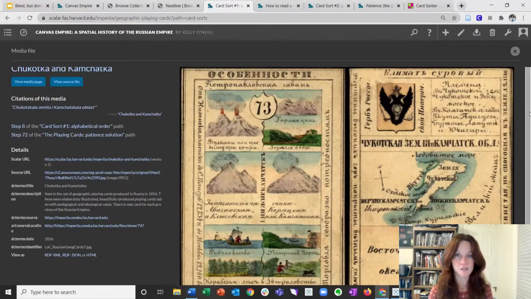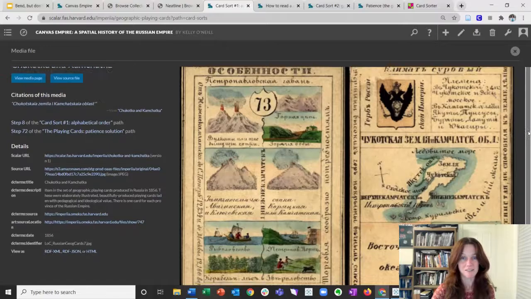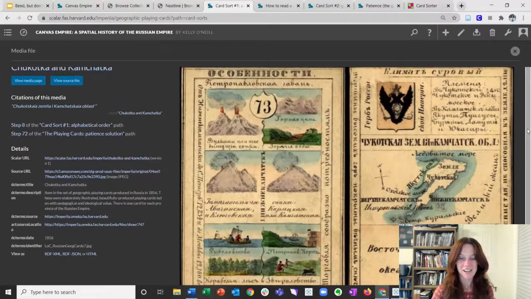The cards themselves were produced in Russia, and they were digitized through a collaboration between the Russian National Library and the Library of Congress. So they are publicly available through the Library of Congress website, which is where I found them. They contain just an incredible wealth of information about the Russian Empire. It's almost like you have the whole empire in the palm of your hand, right?